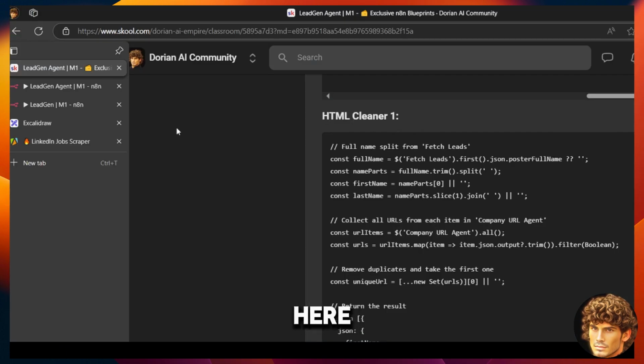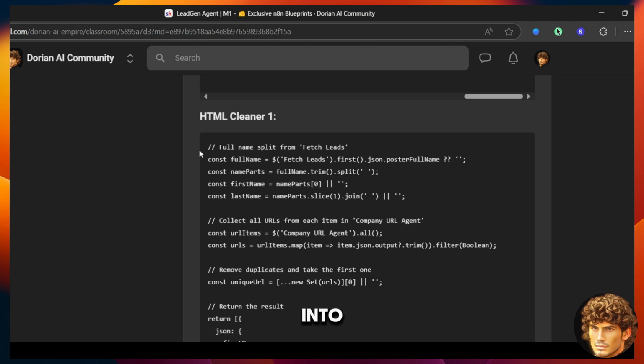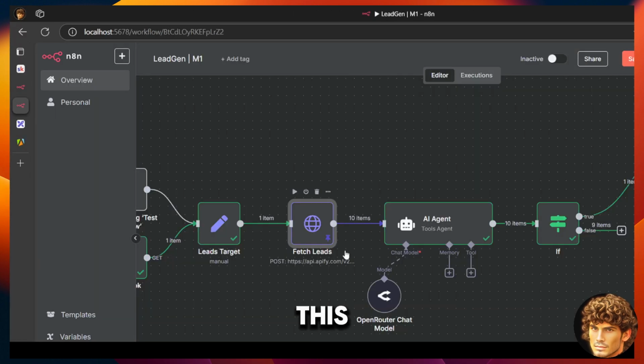So I have the code here. So let's see what exactly it does. The first thing it does is get the full name split into two. And the second is to collect all the URLs from the company URL agent, which is this one.